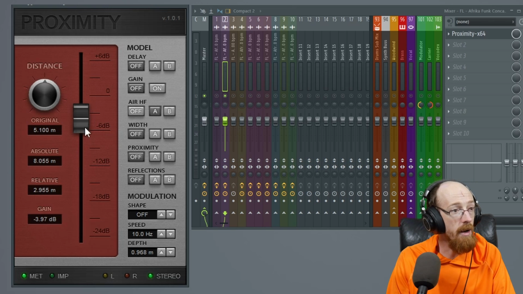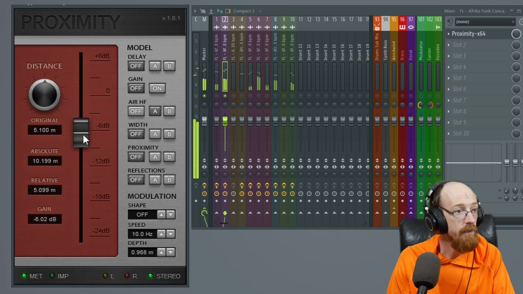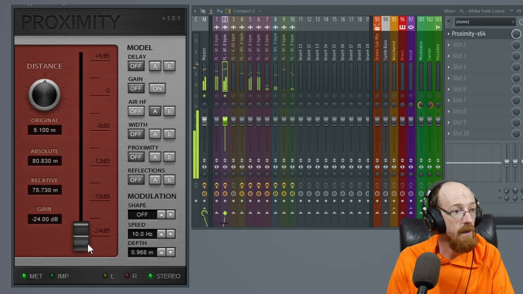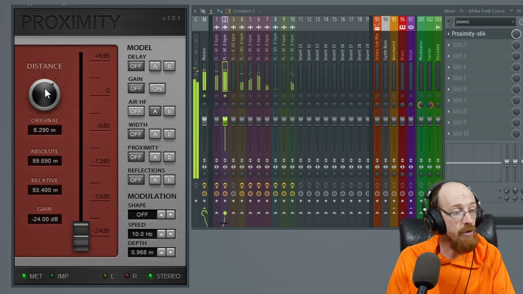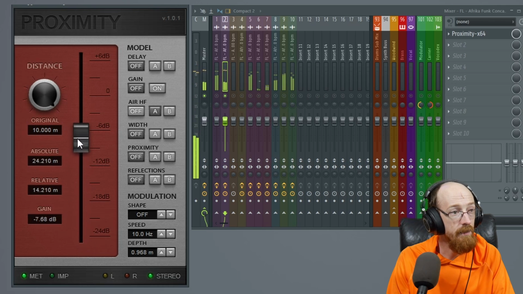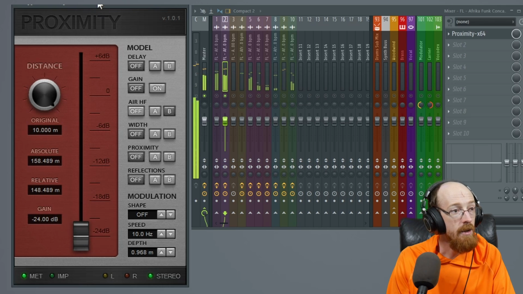So let's check out model A. It sounds just a bit darker. If we increase the distance, even darker. Here's model B. Quite a bit more aggressive. So that's the air high frequency. Up next we have width.